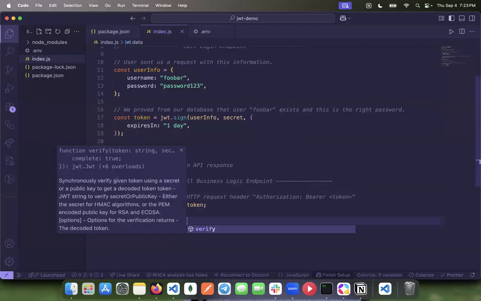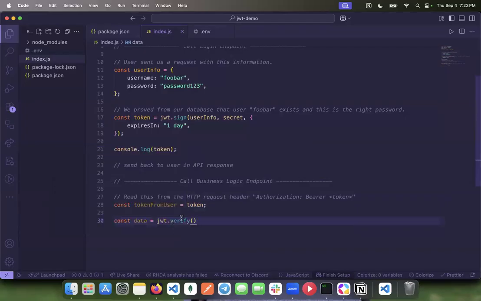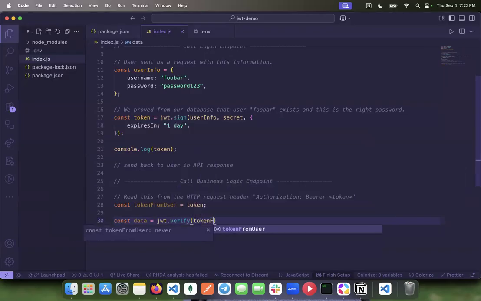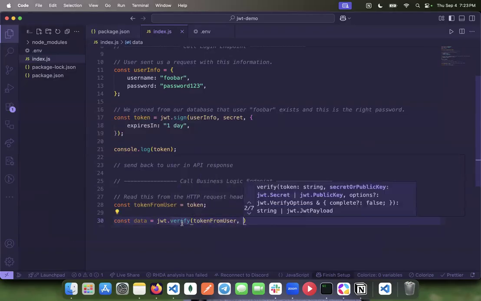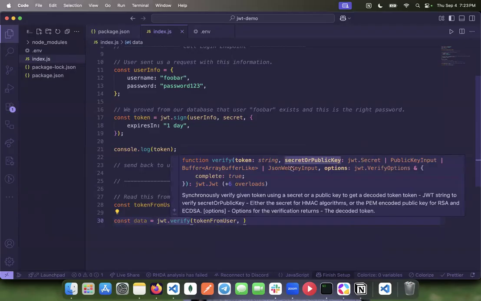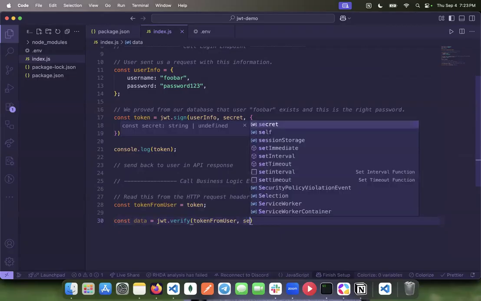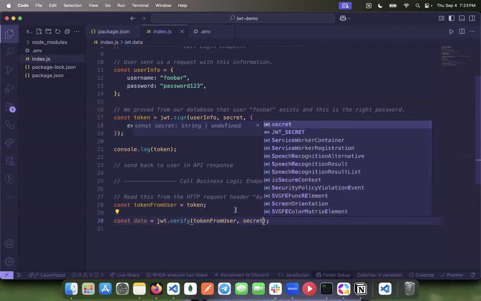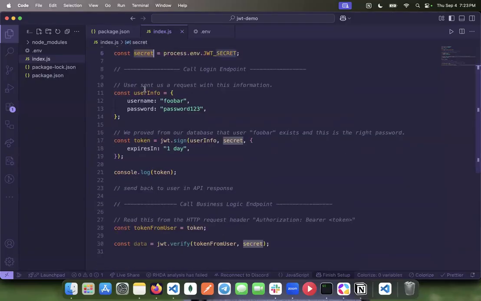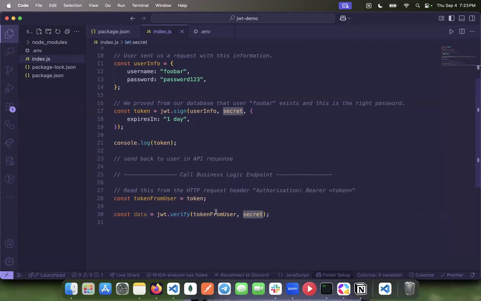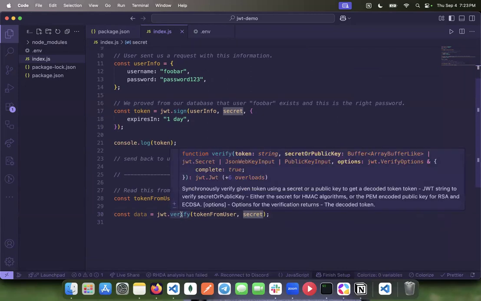So how are we going to do this? We're going to verify. We're going to pass it our token from user. And then we need to use our secret again. JWT secret. I think I actually called it that here. And what else do we need? We can use options if we want to. We don't really need to specify any options here.